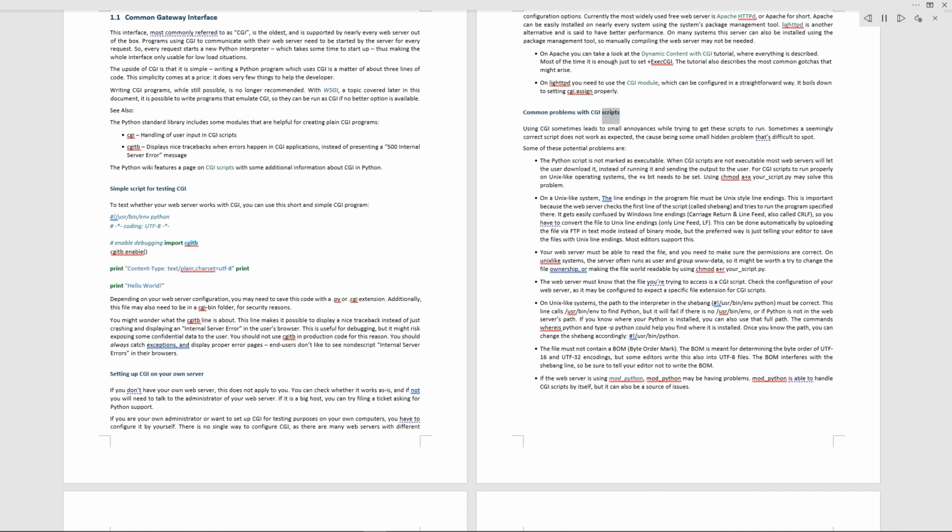Common problems with CGI scripts. Using CGI sometimes leads to small annoyances while trying to get these scripts to run. Sometimes a seemingly correct script does not work as expected, the cause being some small hidden problem that's difficult to spot. Some of these potential problems are: the Python script is not marked as executable. When CGI scripts are not executable, most web servers will let the user download it, instead of running it and sending the output to the user.